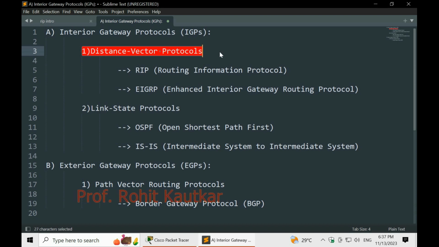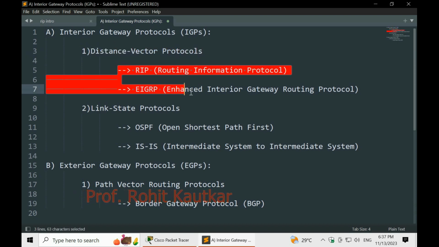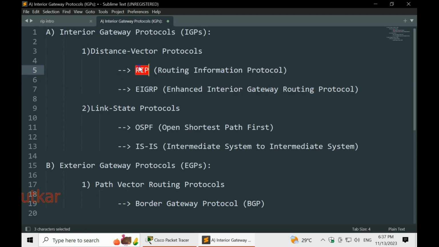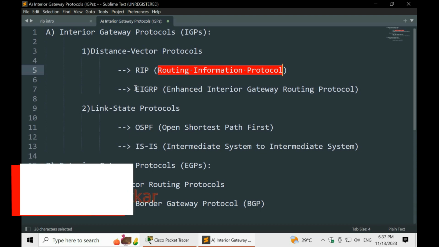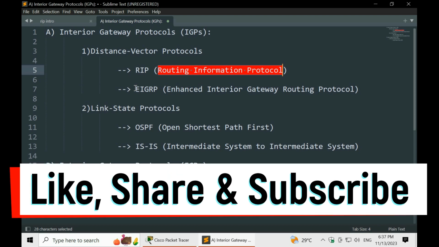Again, in the distance vector protocols, there are two protocols which use this approach. The first protocol is called RIP, which we are going to see in detail with its implementation in today's video. RIP stands for Routing Information Protocol. The second protocol we have is EIGRP, that is Enhanced Interior Gateway Routing Protocol. This protocol is by Cisco and it is proprietary to them.